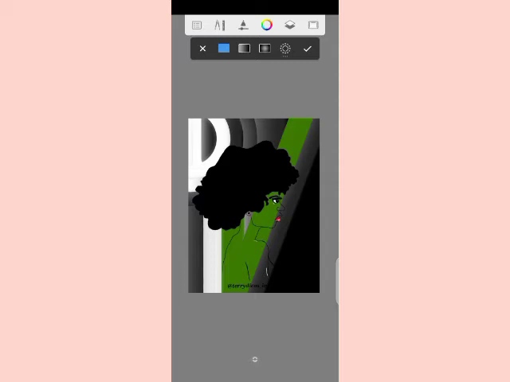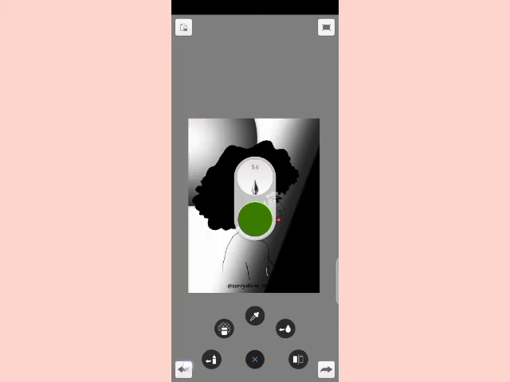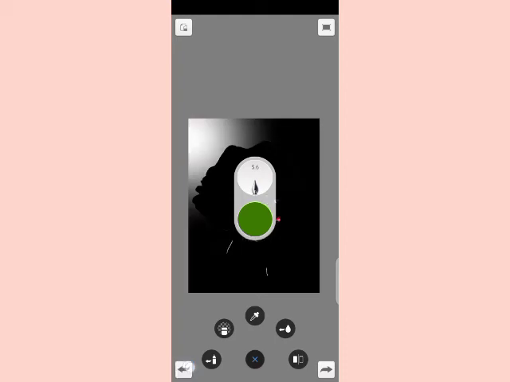So basically, these are ways to actually use the fill tool, and the fill tool is one of the best tools around, right?